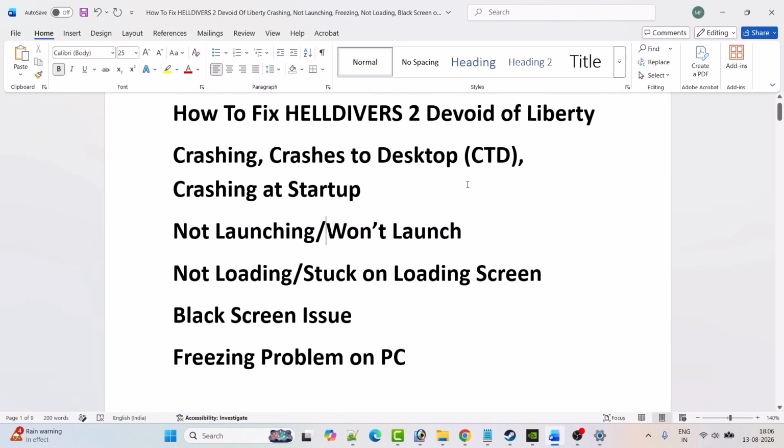So I hope by following these fixes, you can easily fix the Helldivers 2 game crashing, crashes to desktop, crashes at startup, not launching or won't launch issue, not loading or stuck on loading screen problem, black screen issue, or freezing problem on PC.